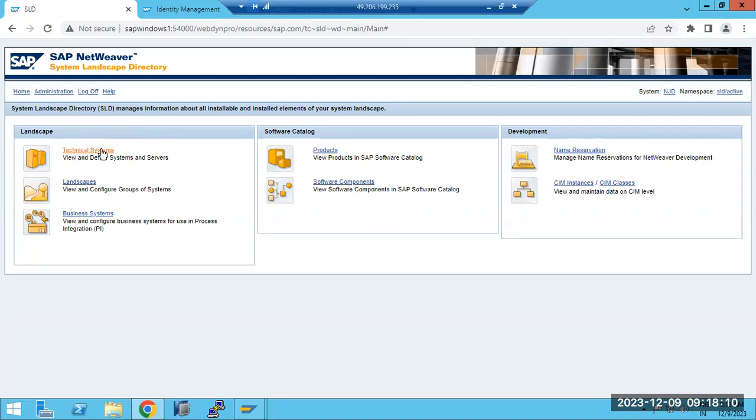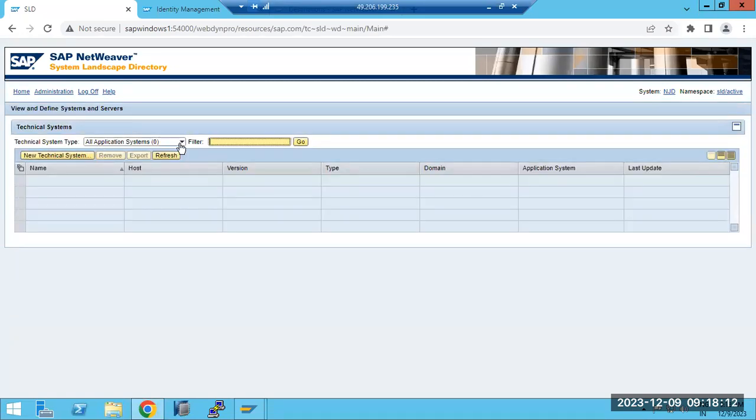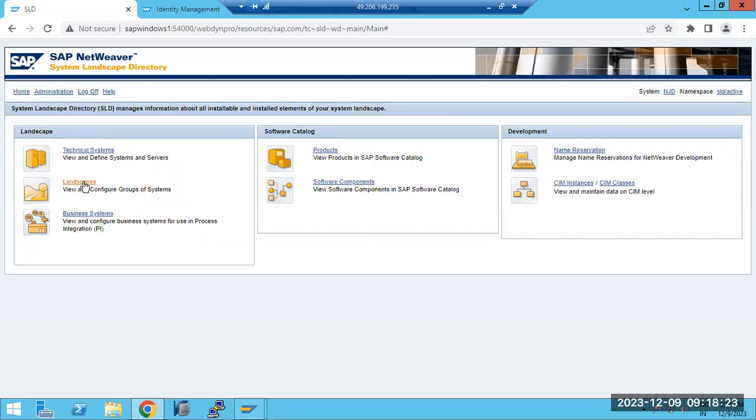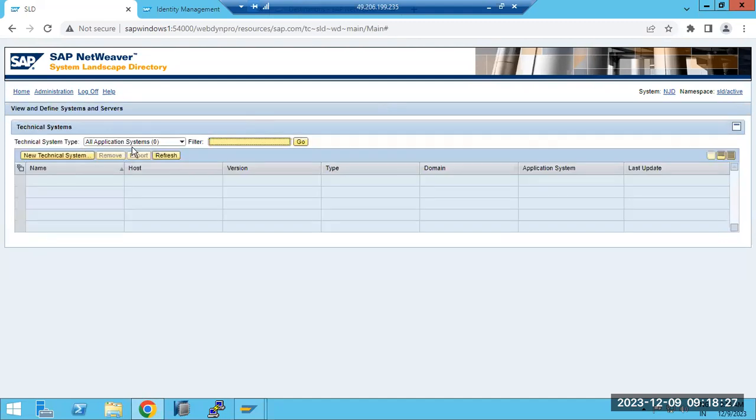If we go to the technical systems, all our systems will come into this list: however many ABAP systems, Java systems, and standalone systems you have. Landscape, business system, software, all of this will come into the SLD system list.